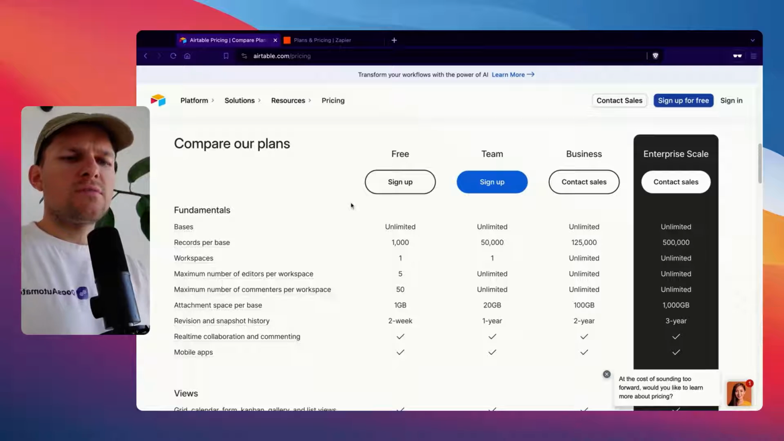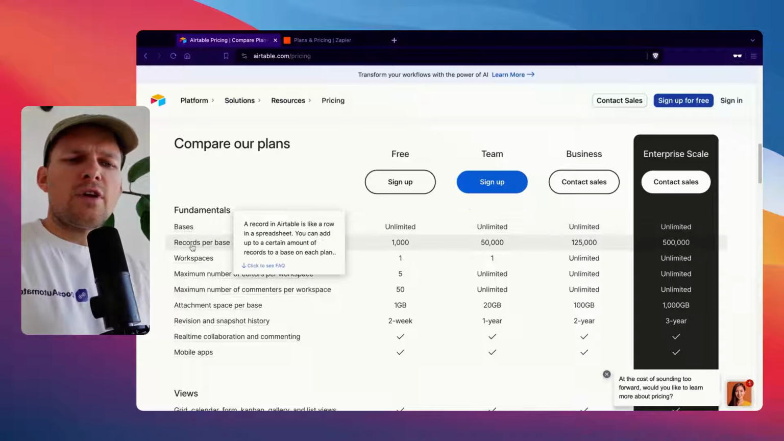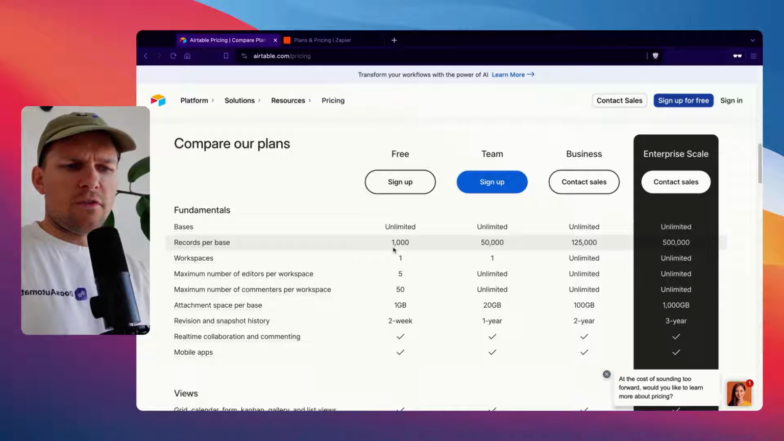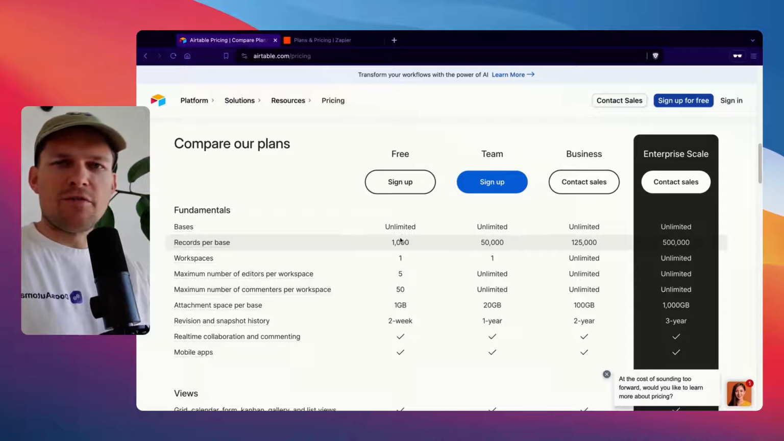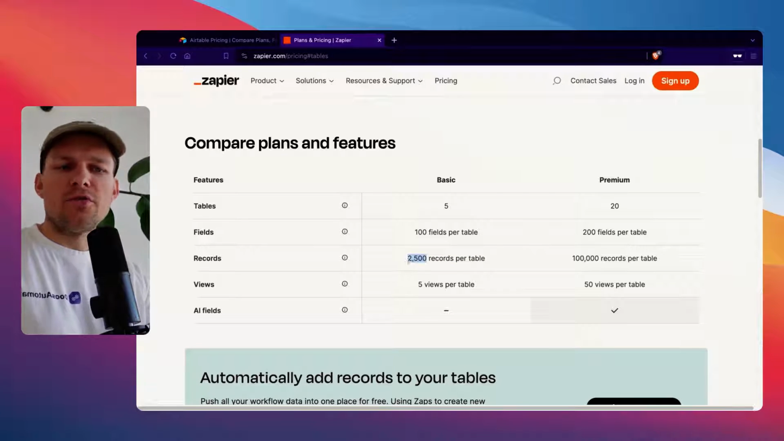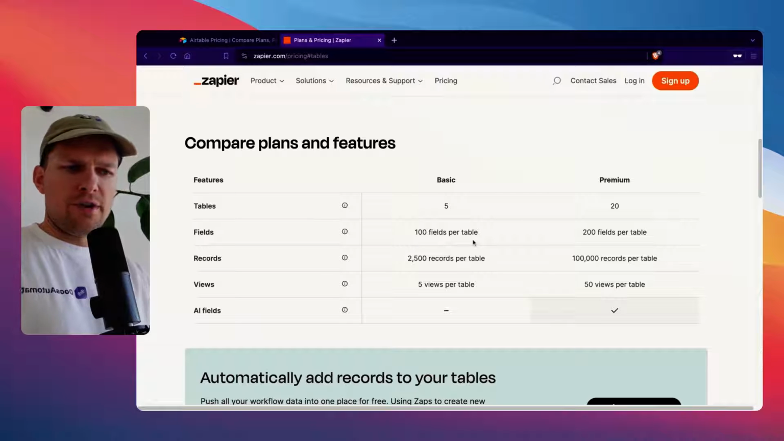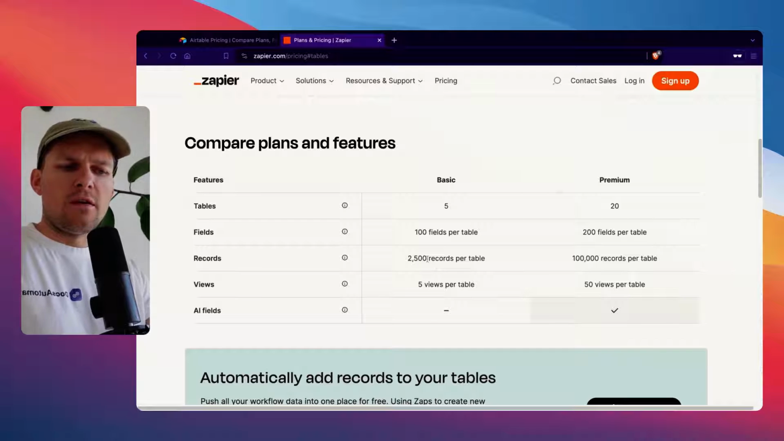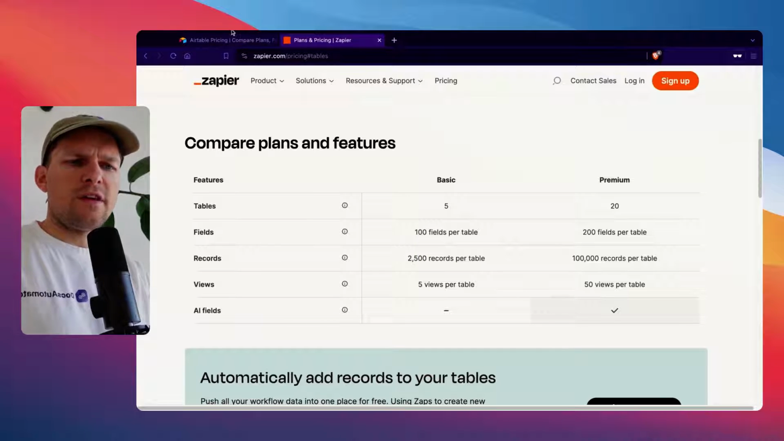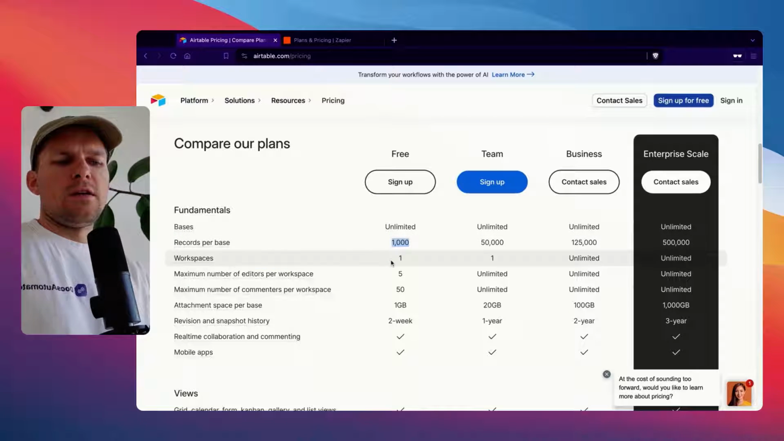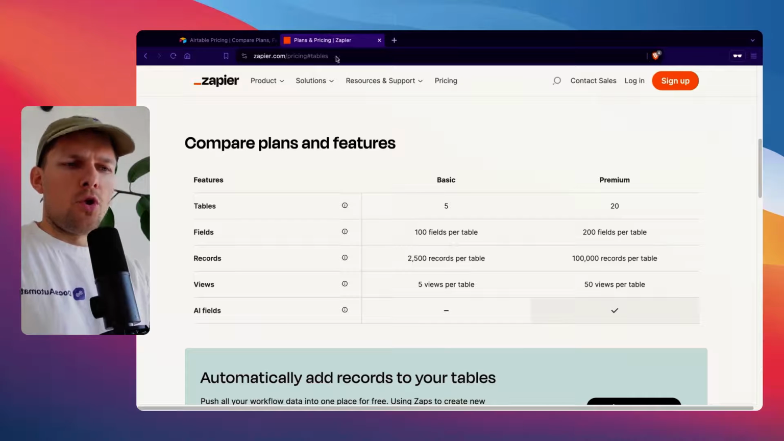But let's go to the table level and let's go to records, for instance. We get 1,000 records on Airtable's free plan. Airtable has become a lot more restrictive in terms of the features they offer on the free plan. They basically don't want free users anymore. Zapier offers 2,500 on their free plan, so they're coming in pretty strong there. 100 fields per table on the free plan. I think in Airtable that is not capped on the free plan currently. I think they just do that with records, but that limit is pretty low.